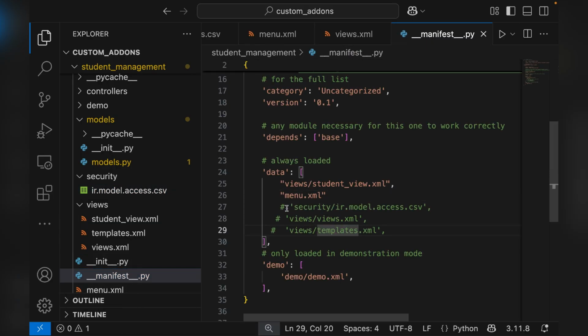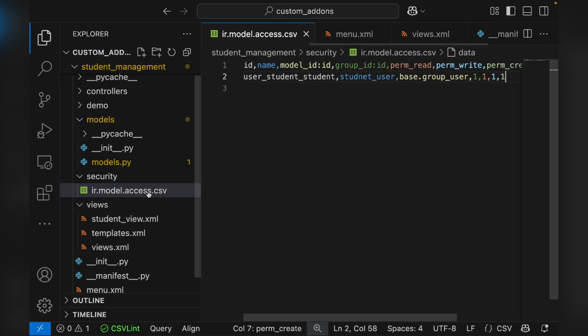If you check here, you can see in the data section security/ir.access.csv. It is commented out because we were not using that. That's why it's commented. So I just uncommented it, and now it is connected to the CSV file. If you open it, it's already there.